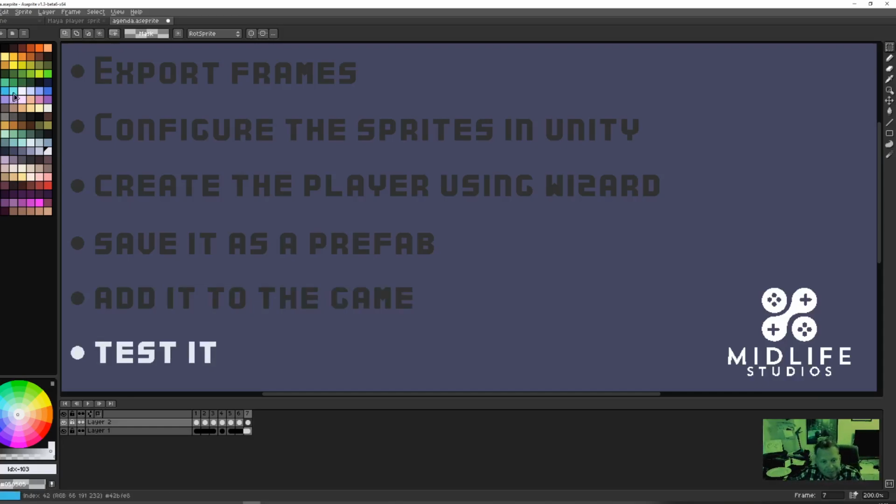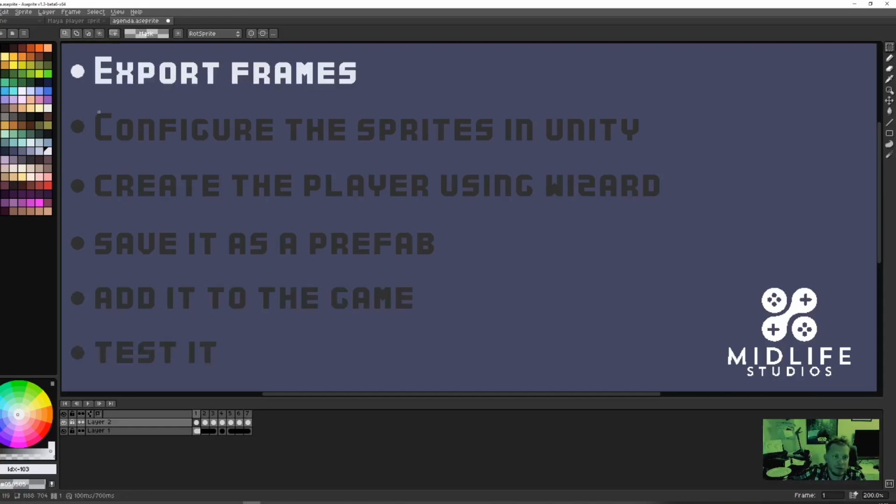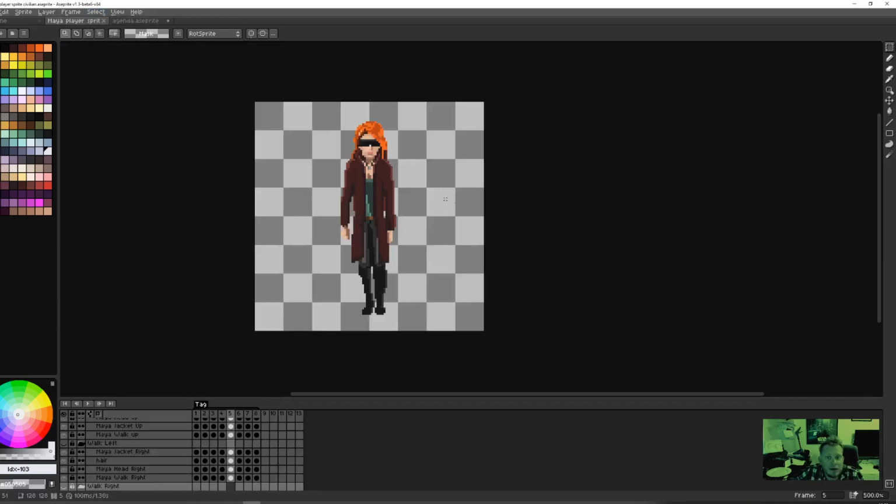Sounds good? All right, we're starting from the top, export frames. So I have my player character here. Basically, what I'm gonna do now is add this character to the game. However, I'm gonna add it without the jacket. So let's see, where are we? Over here. Let's see if we can, yeah.